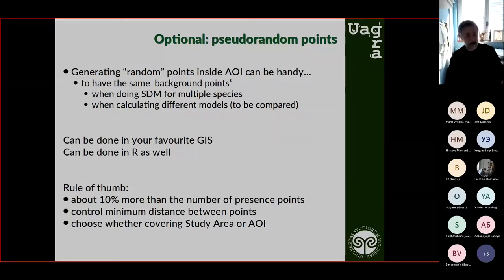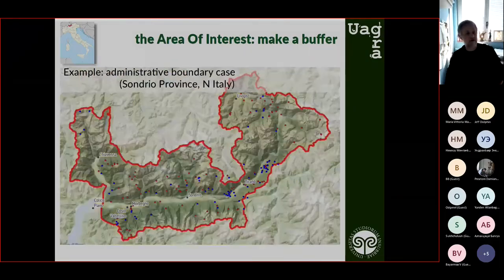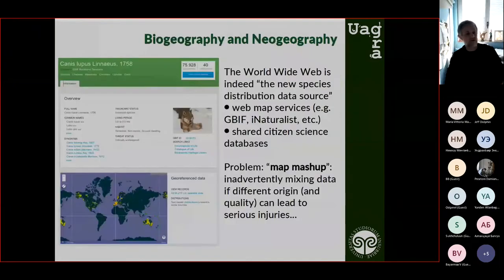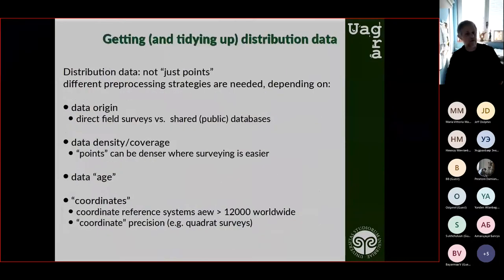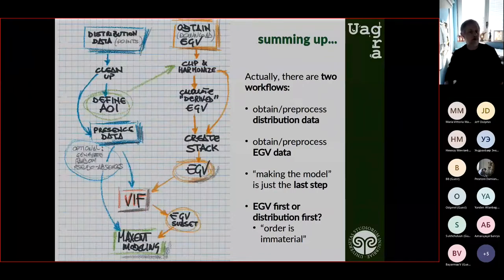In our workflow, let's go back to the workflow, just not to get lost. Where is my workflow? There you are. This is clip and harmonize. And now we also have to use some care to shape up our presence data. That is, for instance, to generate some pseudo-absence points.